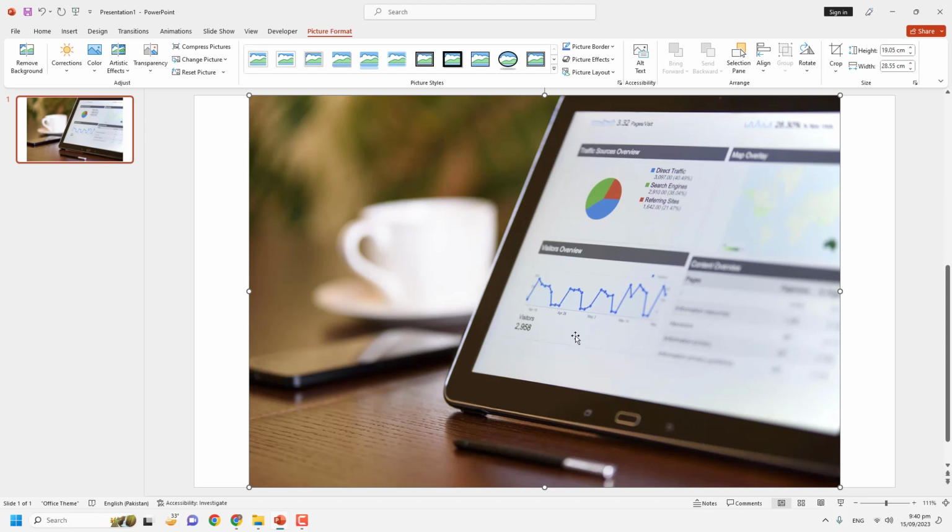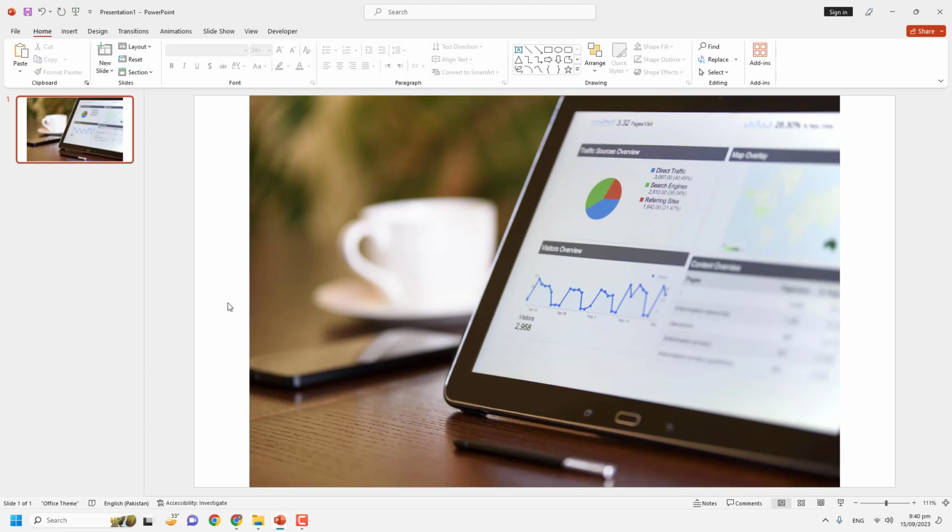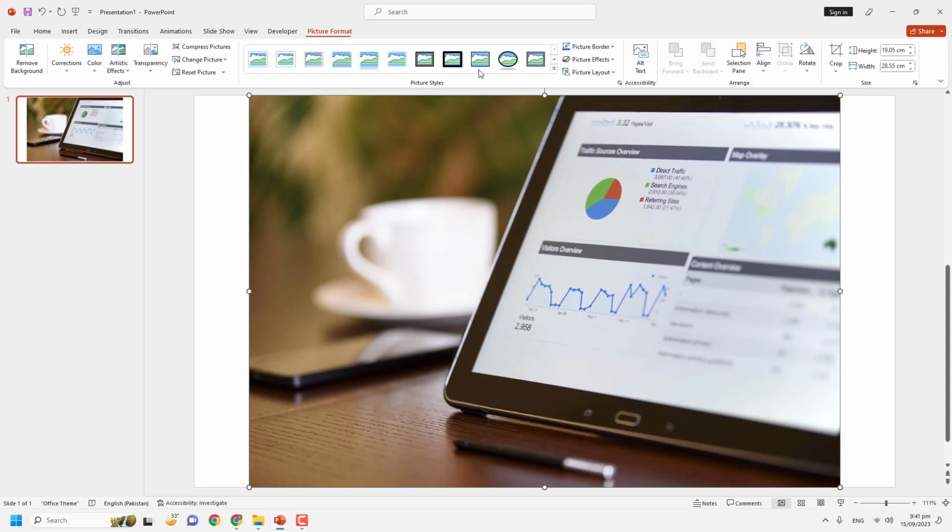I have inserted this picture, so you can see there is a lot of space left on the right side as well as the left side of this picture. So my first mission is to set this picture on the complete slide. For this purpose I am going to Picture Format and change the aspect ratio of this picture to 16:9.